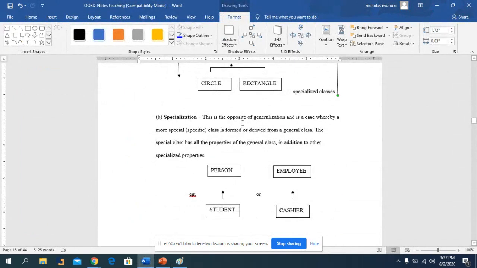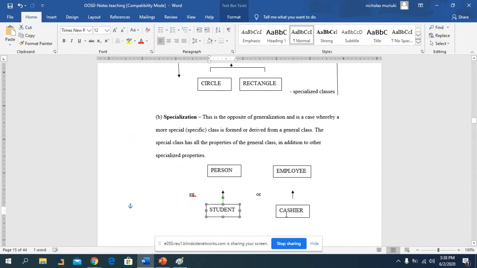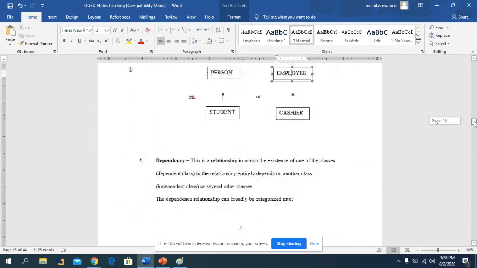So in this case, we need to understand specialization. This is the opposite of generalization, and is a case whereby a more specific class is formed or derived from a general class. And I think this is much easier for you to interpret. Where we have a student and person, there is a specialized class; cashier and employee are specialized classes, and this becomes the general class, and this becomes another general class. So from bottom to top, that is what you call specialized class. From top to bottom is what you call generalized class.